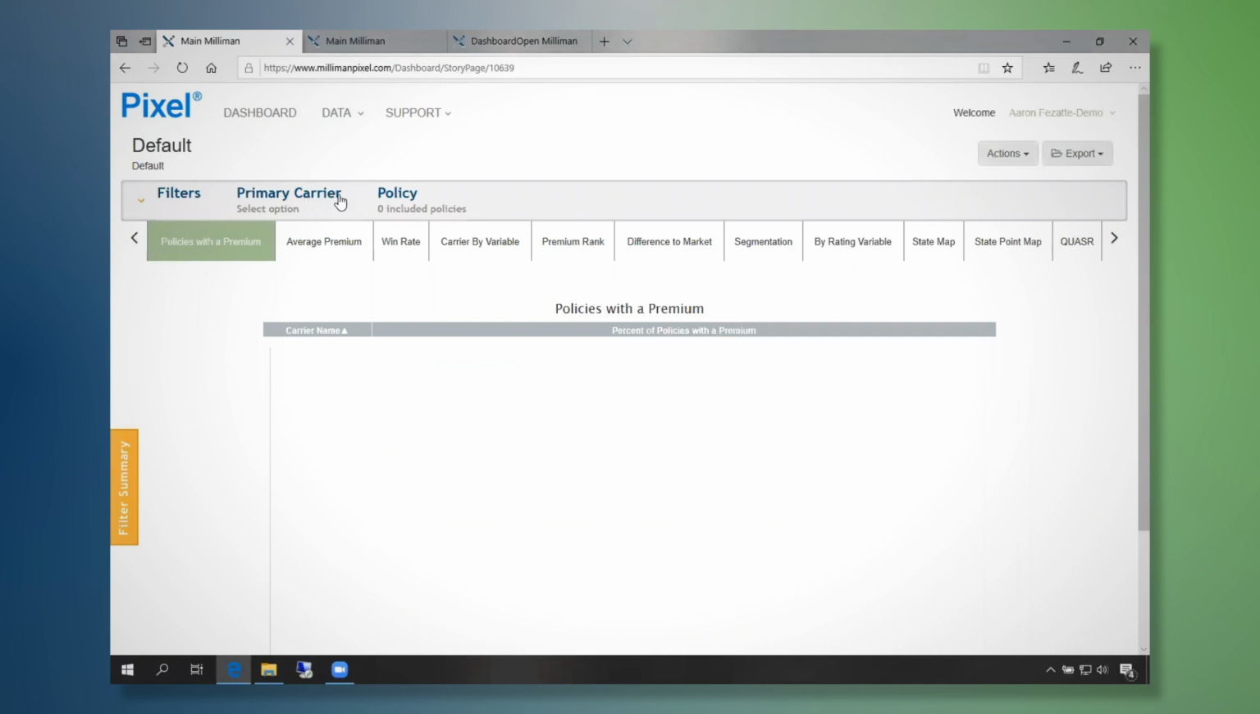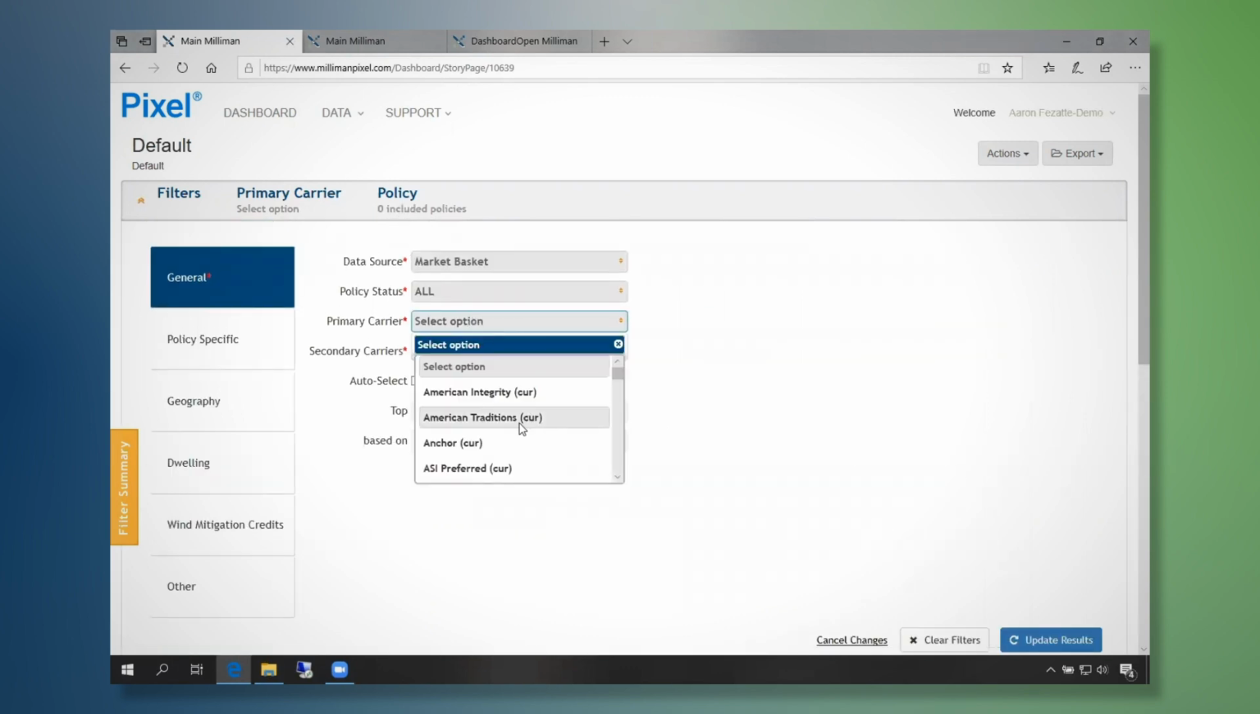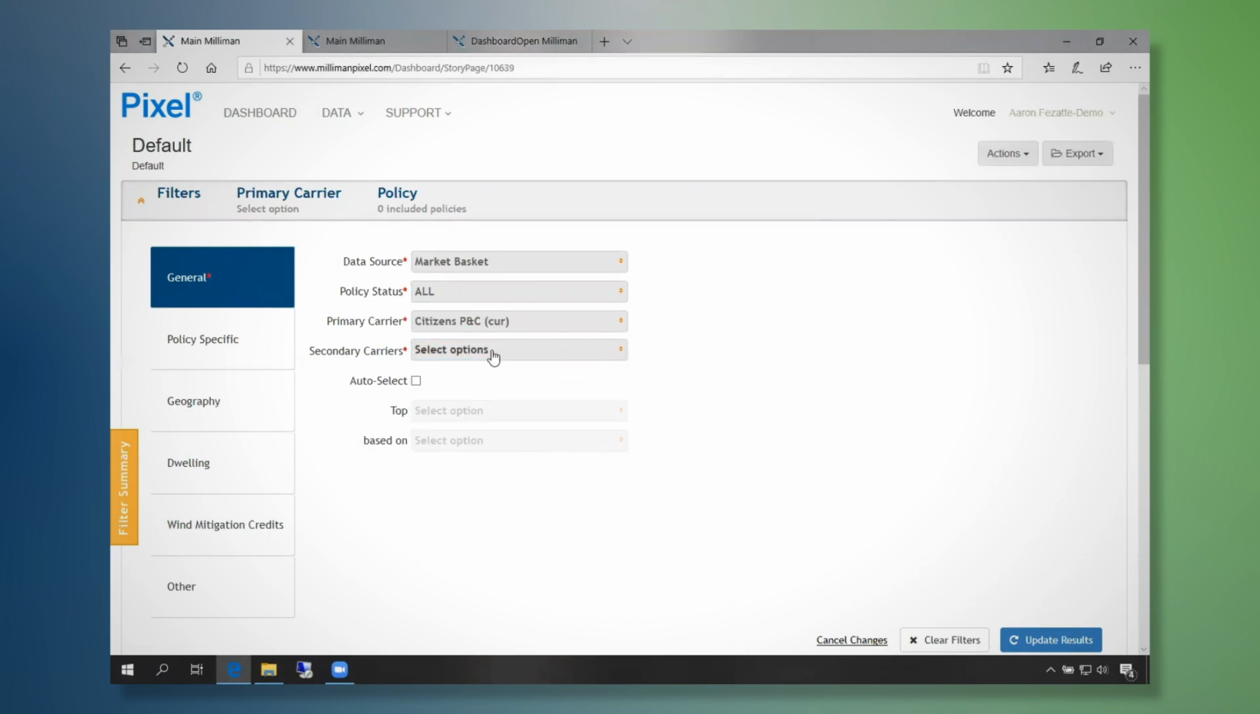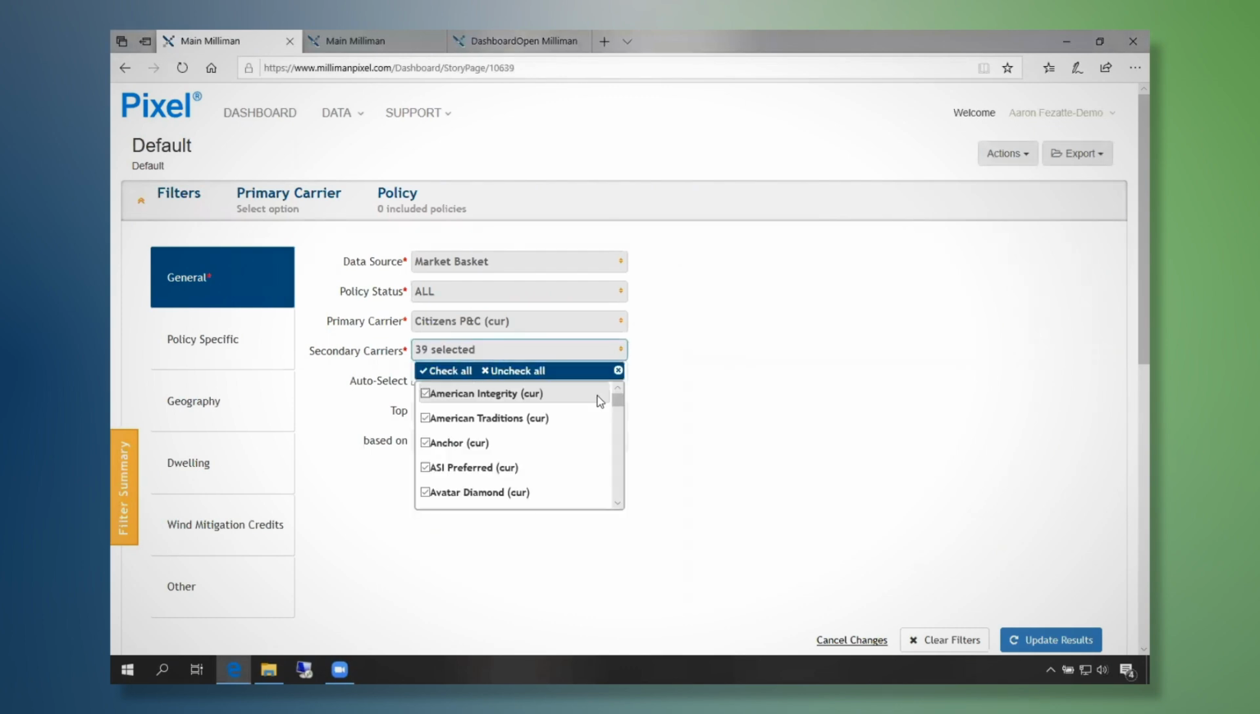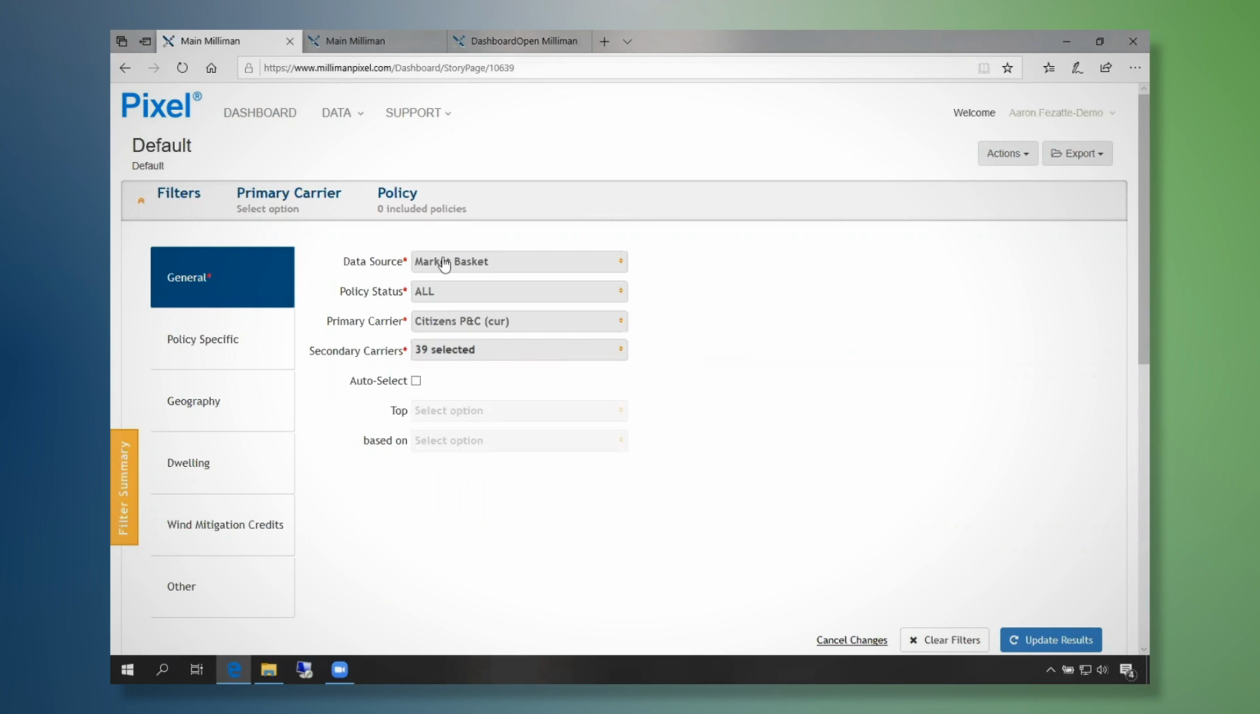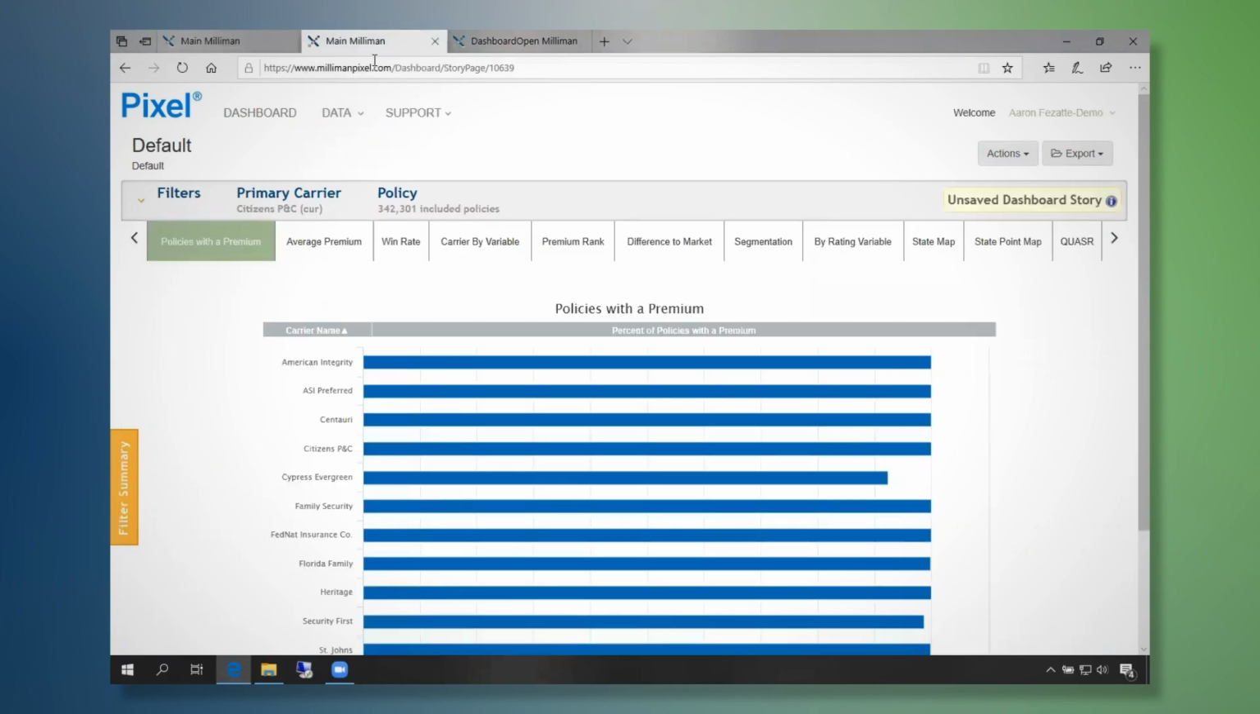As the market basket is initially loaded, you'll see there are no policies loaded. This is because we need to select who all of the carriers are that we want to compare with. To start out as a primary, we'll select Citizens as they are the insurer of last resort in Florida. As far as secondary carriers, we have 39 on this particular market basket, but usually you only want to select a couple, mostly your main competitors or main competitors that you'd like to target. I've selected about 11 as an initial subset, so we'll start with those.